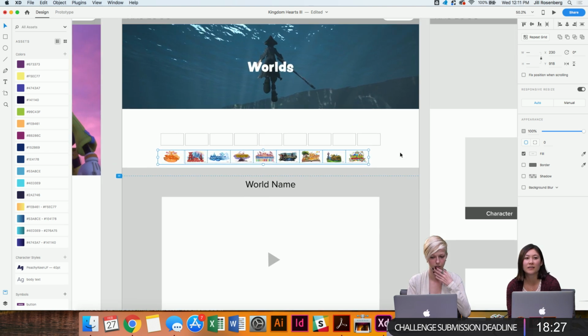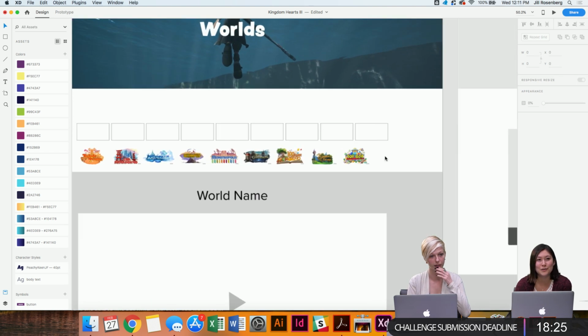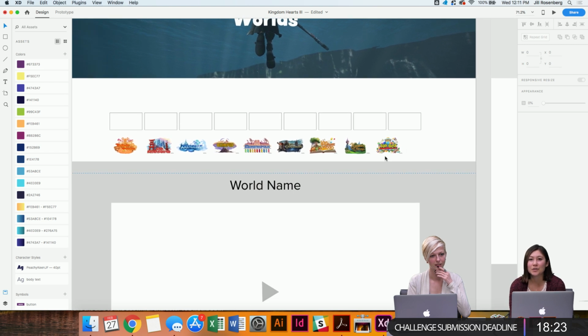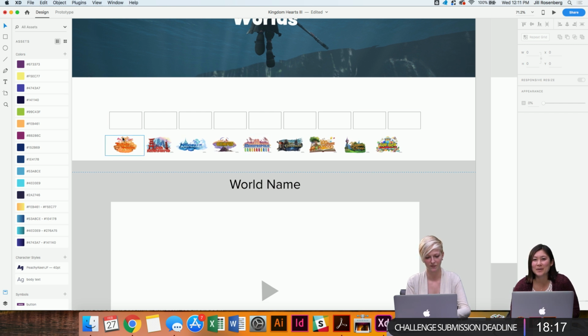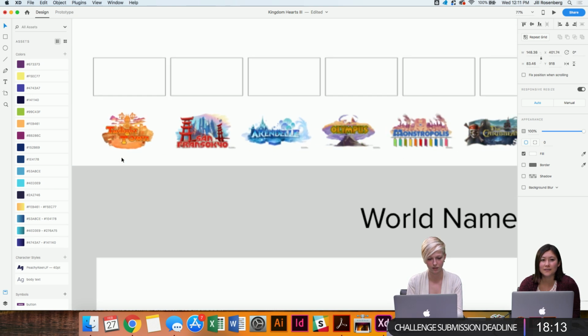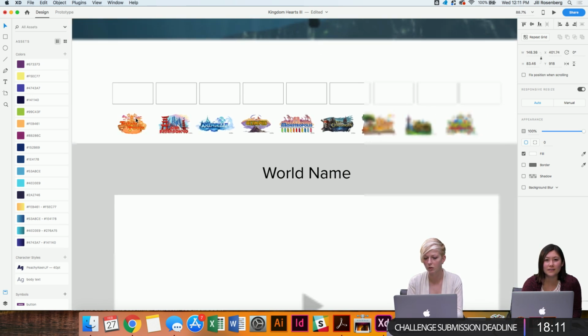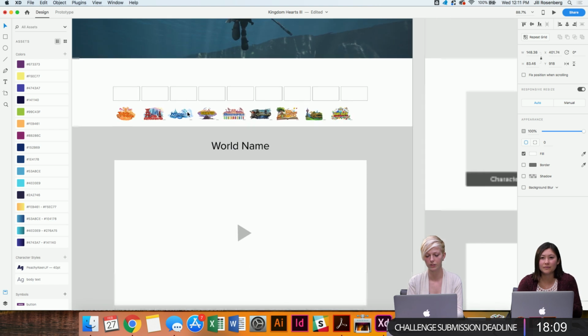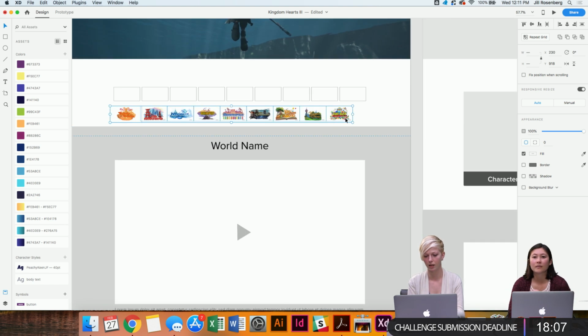Nice. Okay. Daniel, Diego, thank you for joining us in the chat. We're just continuing our designs here, the redesign of Kingdom Hearts. So we're getting into the worlds page now. Let's see. I need to space these a little more, but we can do that later.